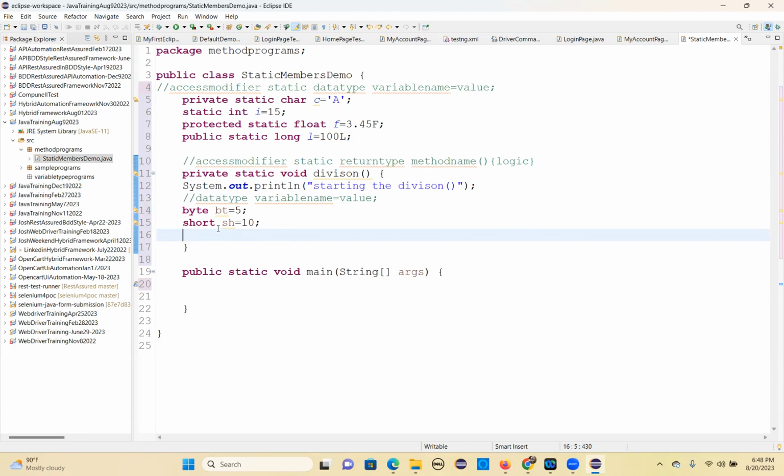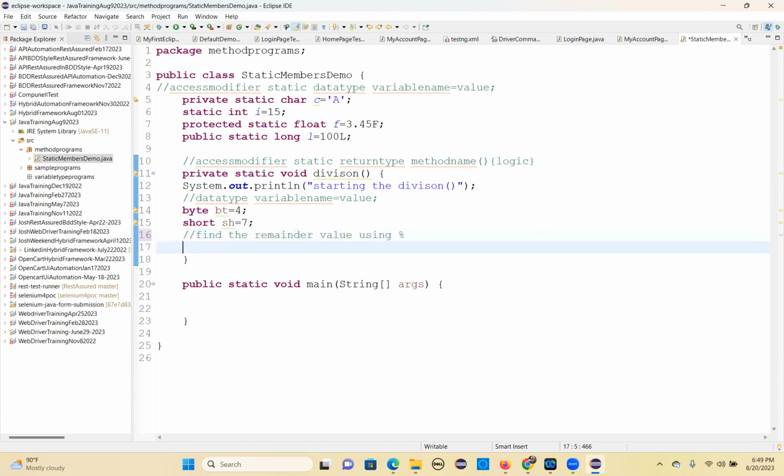So first I want to find out a remainder of all these values. Different values I'll use, and otherwise I'll use 7, and different odd data. Then we'll see what output you're going to get. Let's find out how you can find the remainder value using this modulus operator, and I'm going to use int.